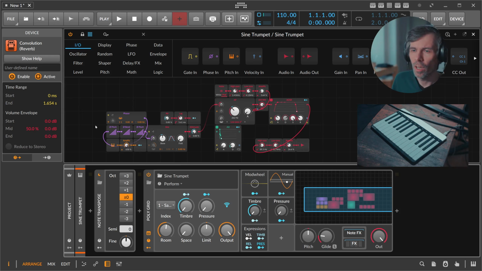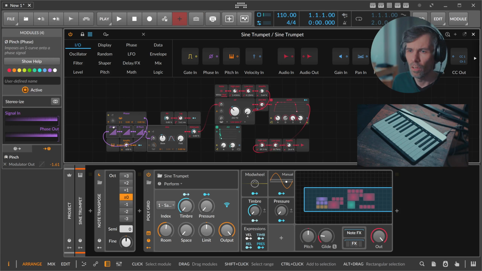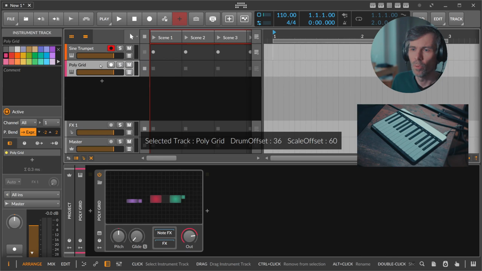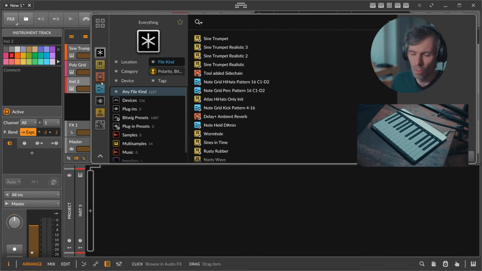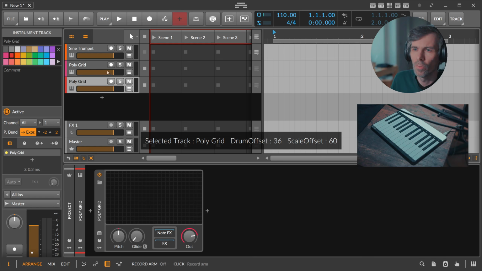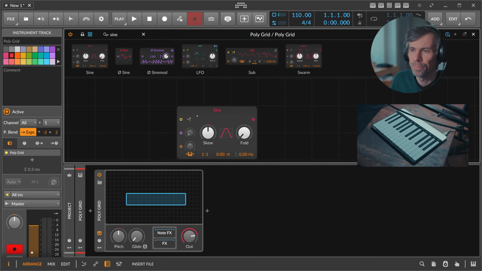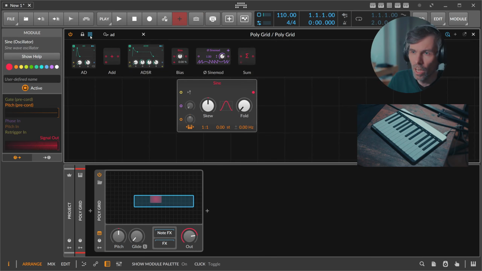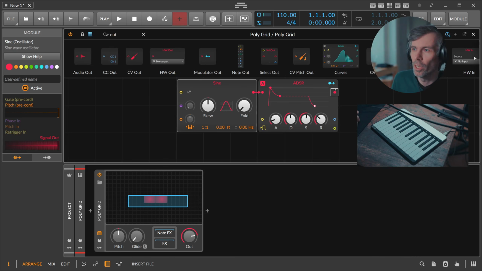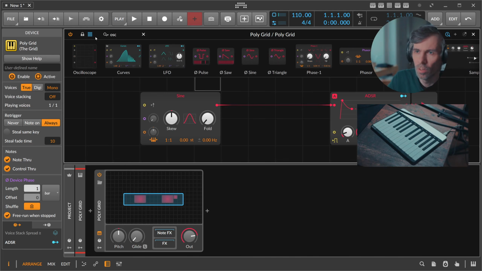And the main trick, like I said, is basically shaping the phase signal with these pinch and bend modules. And I want to show you this here in a separate polygrid. Maybe I do a new one here. Device, polygrid. And here we use a sine oscillator. We use an ADSR. We go output here. And we also maybe use an oscilloscope.